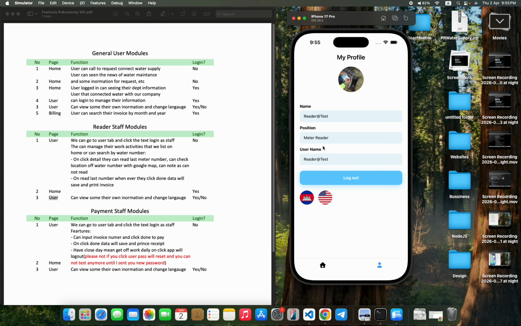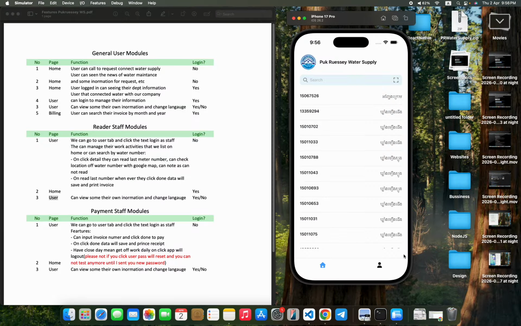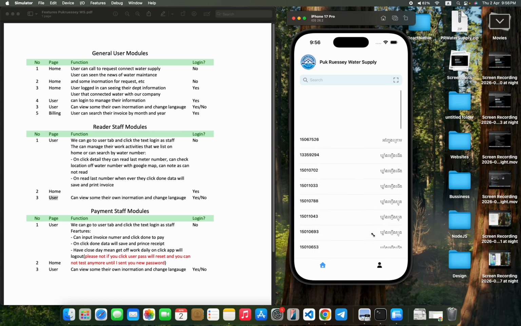We can see the information like name. Sorry, that one is an email, and position. Yeah, username, the name and username are the same also, and we can change to Khmer language, or we can change to English also. So that one is like in our country we do not change the name also.